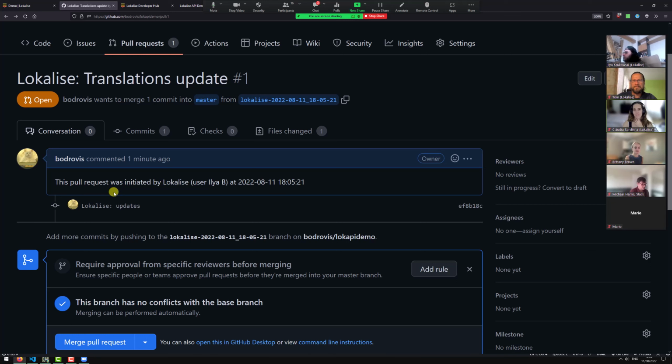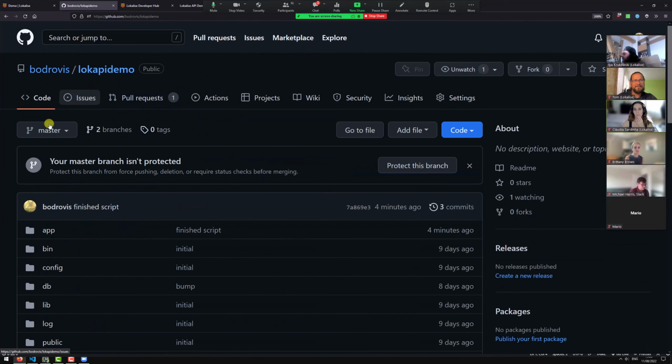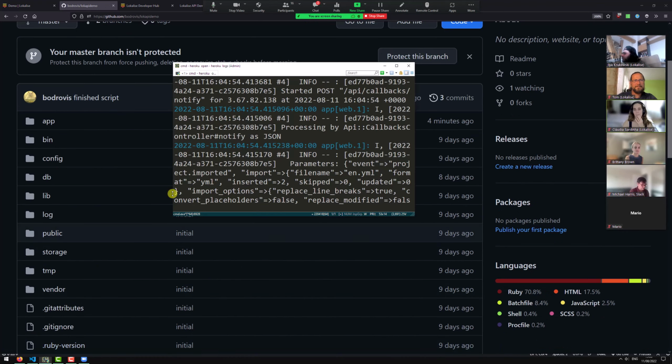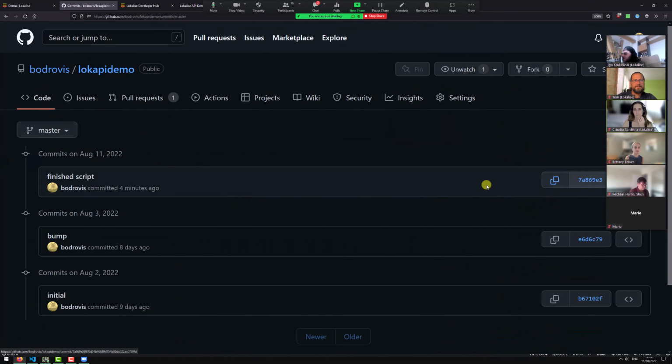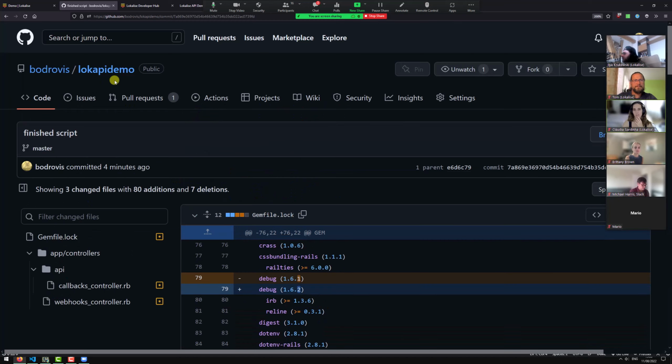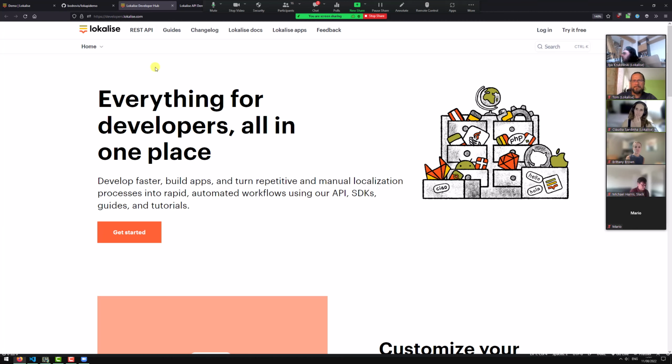Basically, that's it. Of course, I'm going to share this code sample somewhere. You know what? Actually, it's already available here at LokalAPI demo. So I've already pushed all those changes. So that's the finished script. You can check it yourself if you'd like. Of course, we have more examples of how you can work with the API and the webhooks. You can just browse our developer hub.